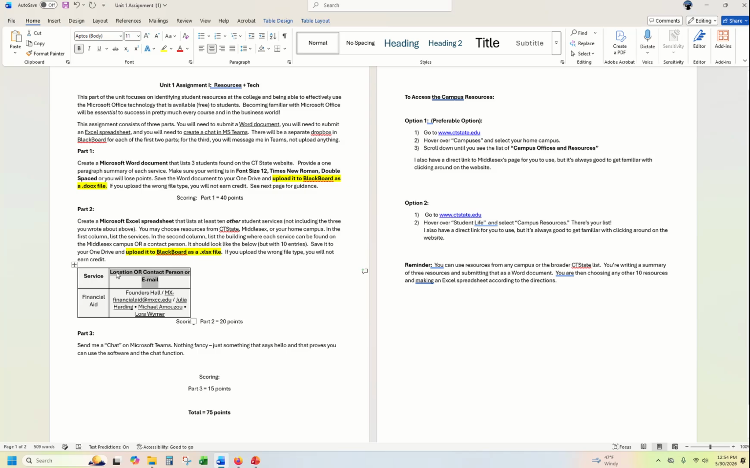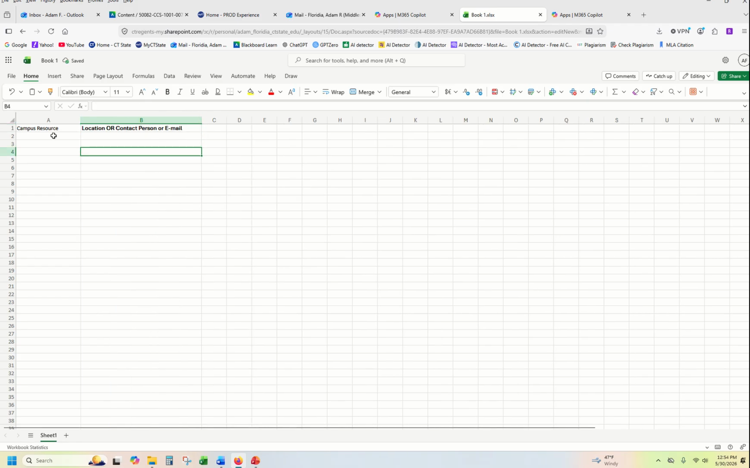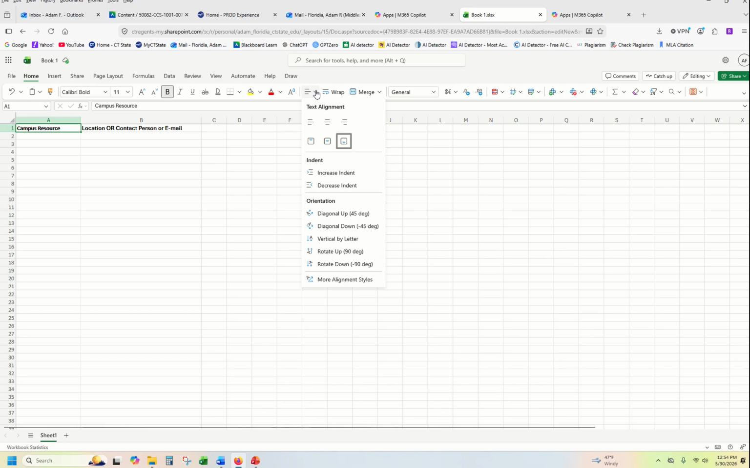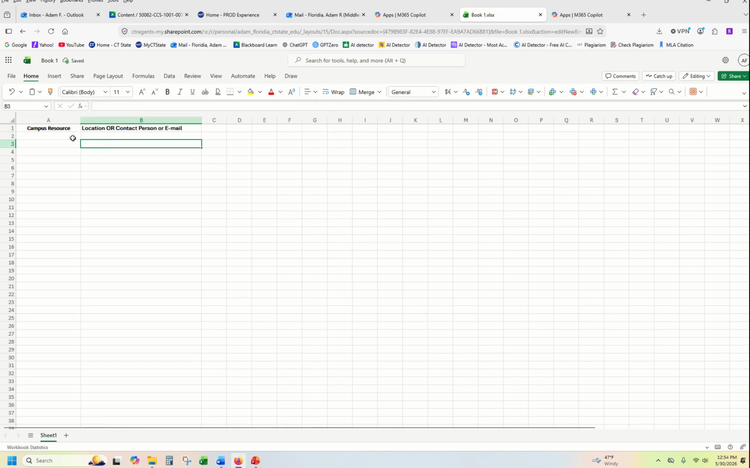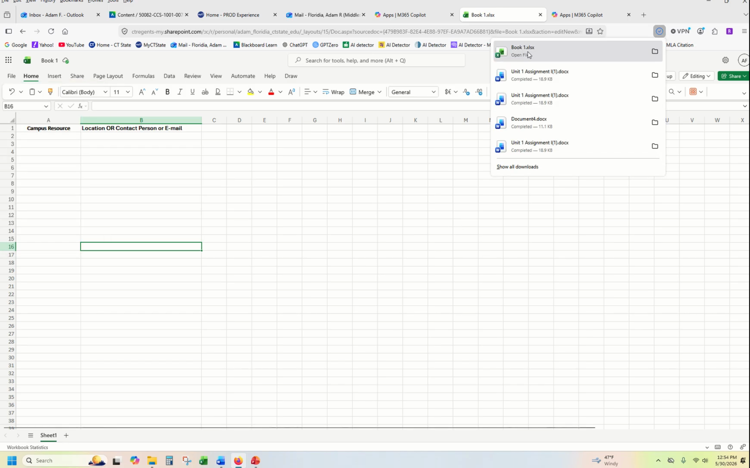Location or contact or email person. I'm just going to copy that. And make that. I like uniformity, so I'm going to put those in the center. There, now they're centered. And I make my list of 10 other resources. And then I file. I can create a copy, create it online. I can download a copy. If I export, again, I'm doing it to the wrong file. It's creating a copy. I downloaded a copy, and now I've got that.